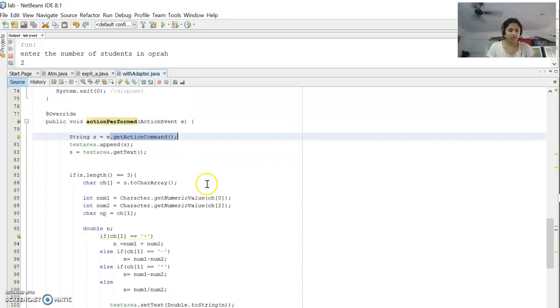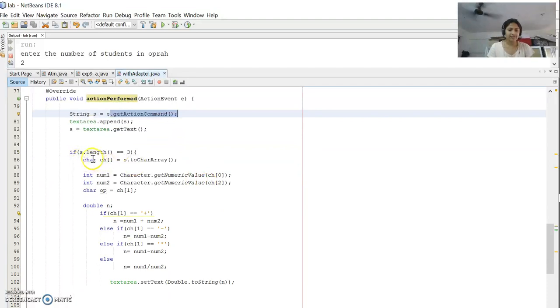And then what I do is I say if s.length is equal to 3. Okay, now in the calculator you can perform lengthy kinds of operations as well. I have taken over here just 3 inputs, suppose say 1 plus 2. So you have 3 inputs over here. So I've just done up to that limit. So I say s.length equal to 3, until and unless the length of whatever input you're getting is equal to 3. Then you come on to this particular if block.